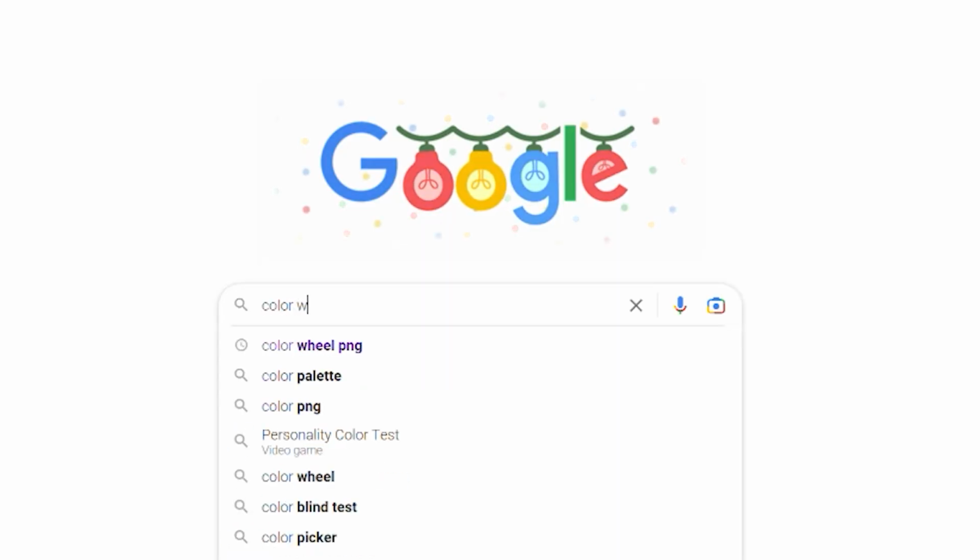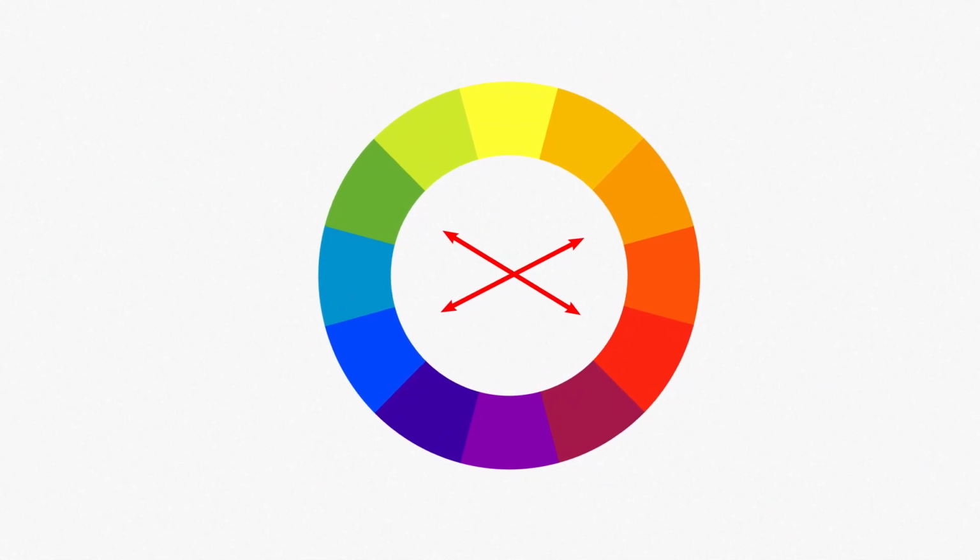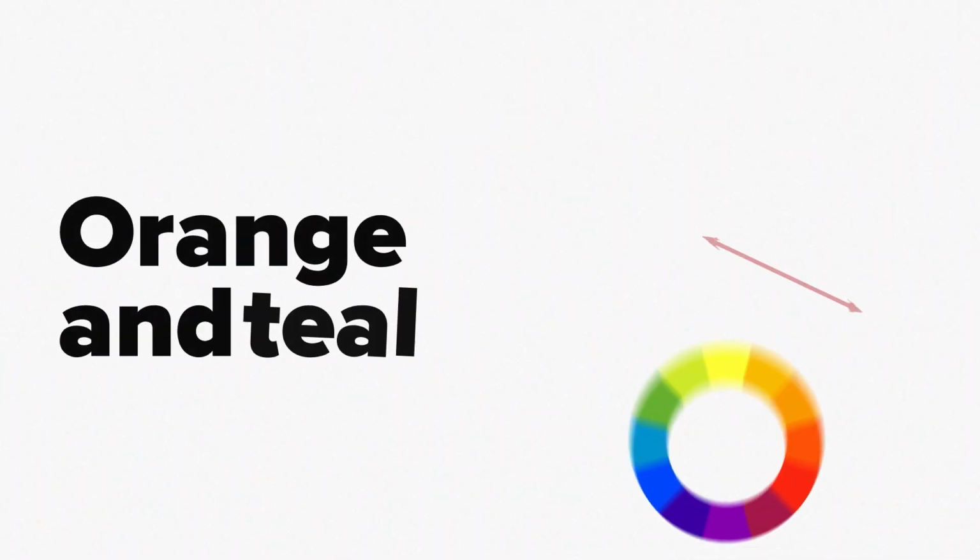This is one of the easiest, but also one of the most effective ways to achieve contrast in your thumbnails. But how do you do that? Where do you actually start picking the colors? Well, what you do is you go to Google and search Google color wheel, and you'll be using colors that are on the opposite side of the color wheel. Now, a good place to start is just by using orange and teal. A lot of thumbnails use that, and a lot of Hollywood movies use that.